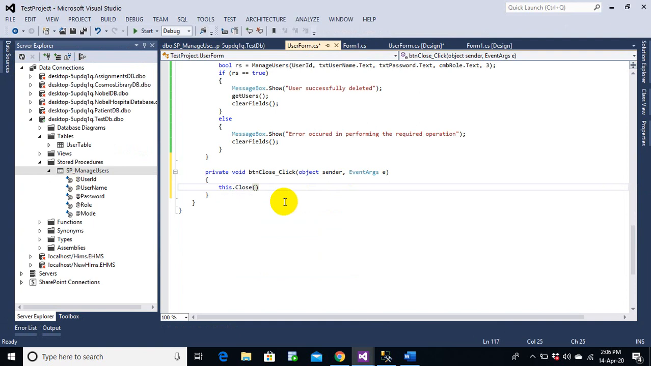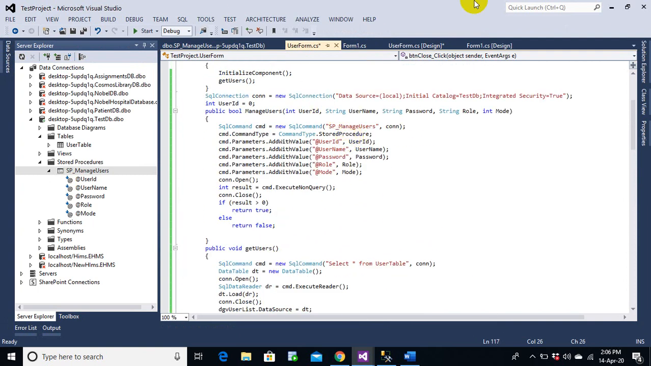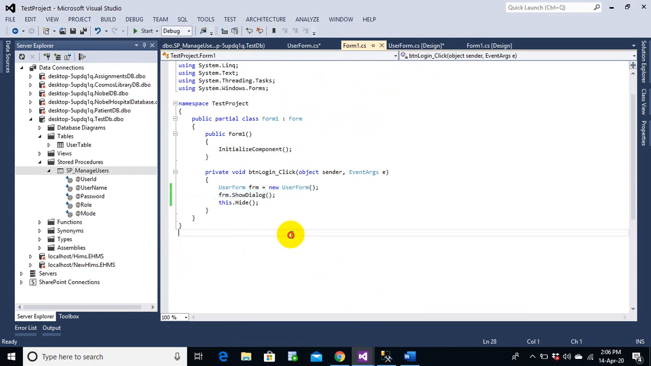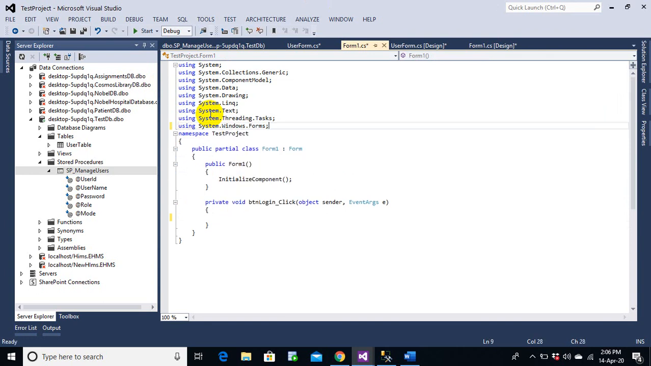And I'm done. Perfect. Now once I've done all this, everyone, I want to show you how you can create an actual login. I do not want to write this directly in this one, so I want to write here login. I want to create a login. Again, for login you are already using System.Data, and now I also need using System.Data.SqlClient.